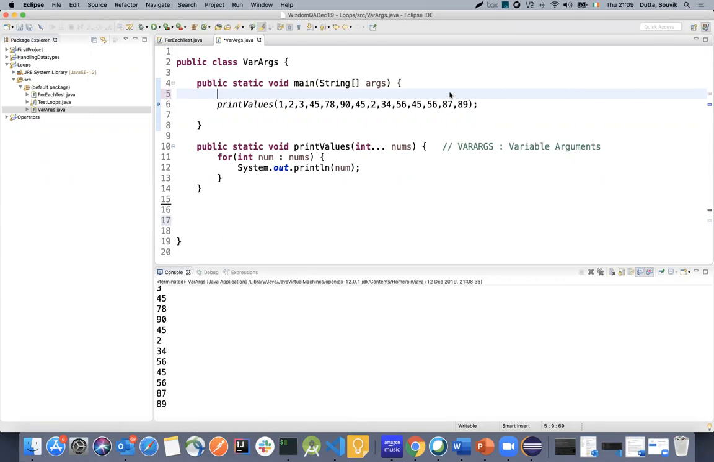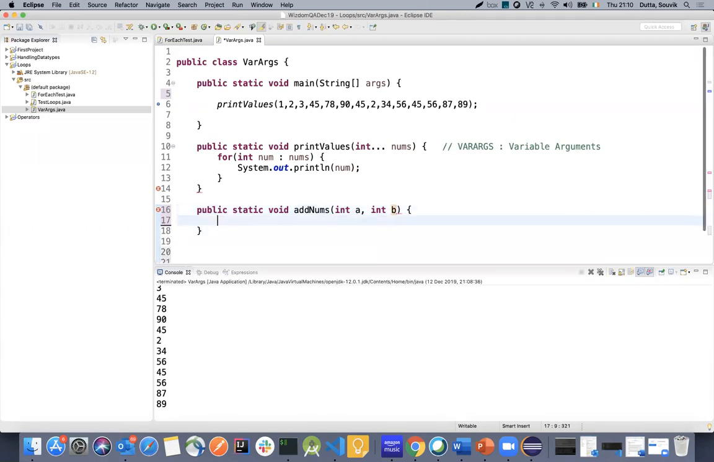Now what I'll do is I will give you a challenge. Okay. The challenge is this. I just explained adding numbers in the previous situation. So here I'm going to give you a very simple challenge: public static void add numbers. Here I am going to give int a, int b. This particular method accepts two parameters, two arguments, a and b.